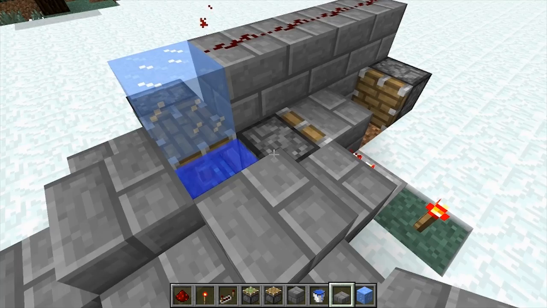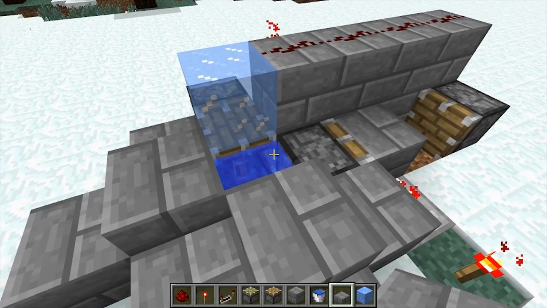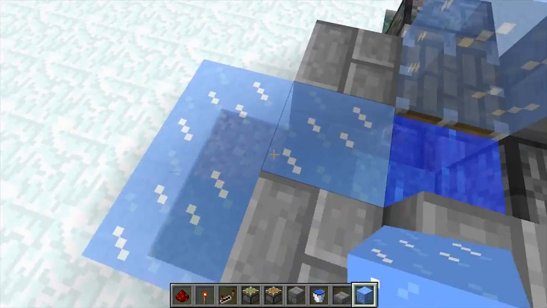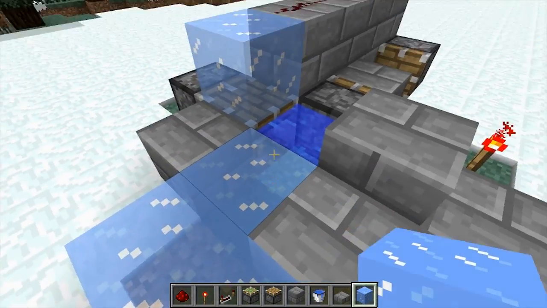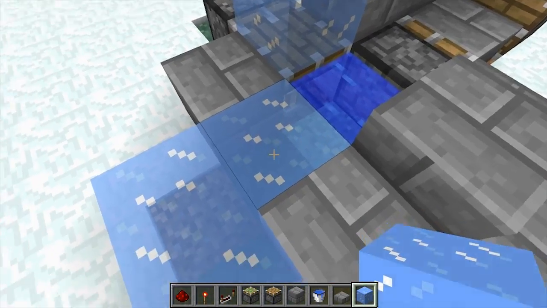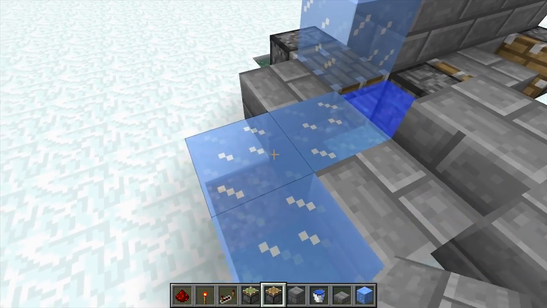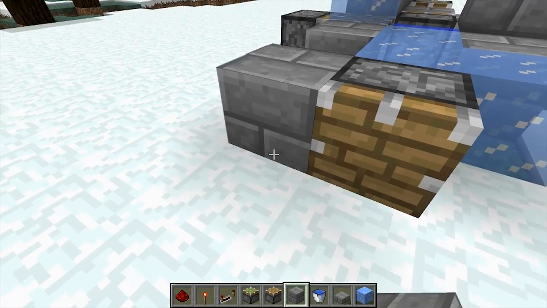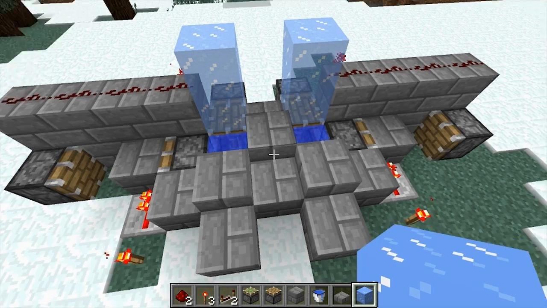Now if you'd like to create two side by side like I did in my ice fountain, very simple again. All you do is extend out here, so you've got an L shape here and an L shape there, and both the L shapes share this middle block, and then you do the same exact thing that we've just done, just a mirror image on the other side. And that's really all there is to it.